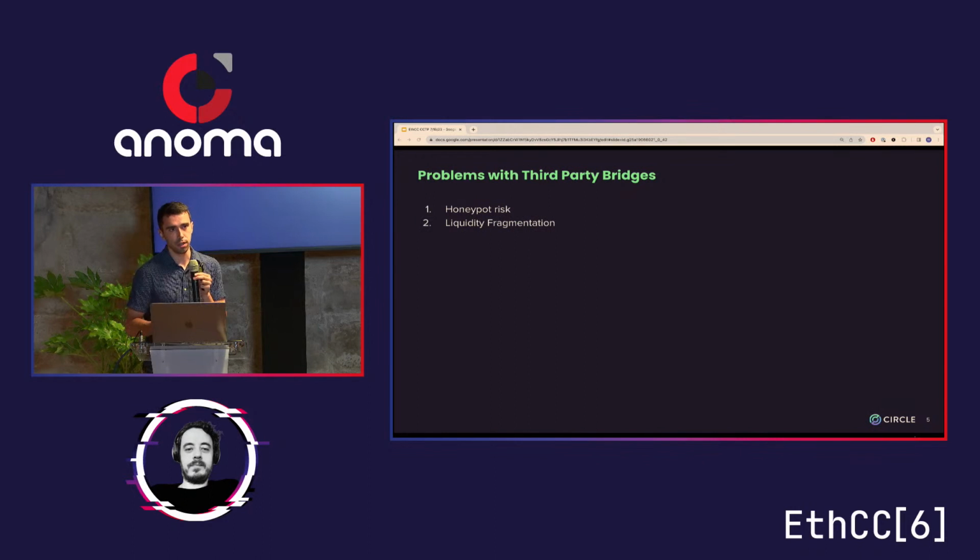Next, liquidity fragmentation. When these third-party bridges mint you an IOU, that IOU will have a name like wrapped USDC on Ethereum from Solana or something like that, and that token is not compatible with all the other wrapped variants produced by other third-party bridges. So that limits the size of trades and bridging transactions that you can do.